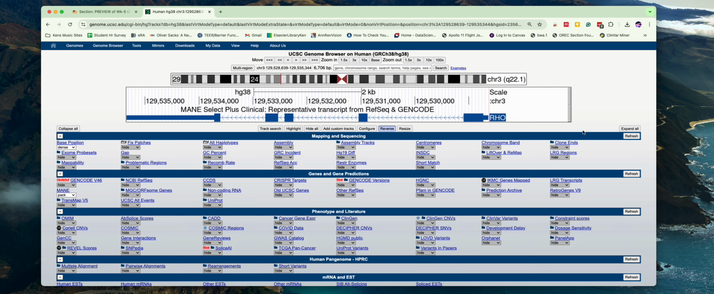So here's rhodopsin. It's come up. Thick bars are the exons. The thicker parts of the thick bars are coding regions, and these thinner parts of the thick regions are non-coding. And in between are the thin lines that are intron sequence. Where this gene is relative in the chromosome is shown in the chromosome ideogram up here.